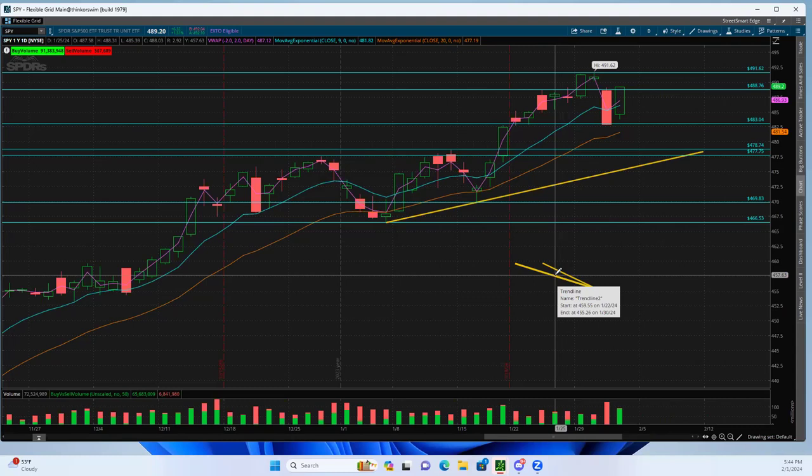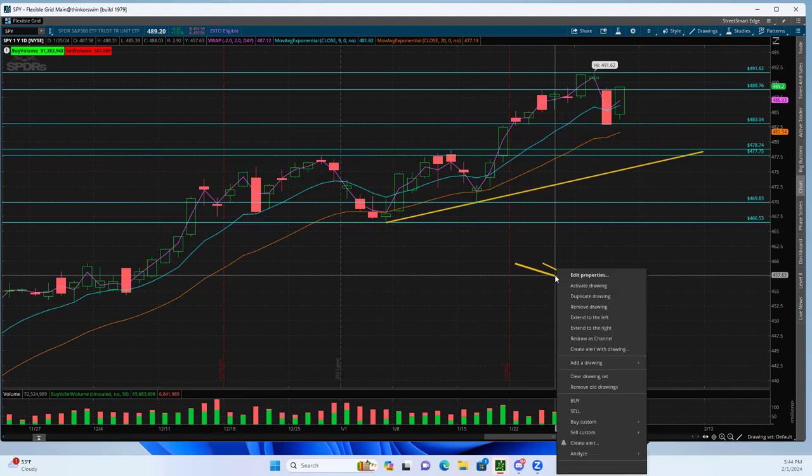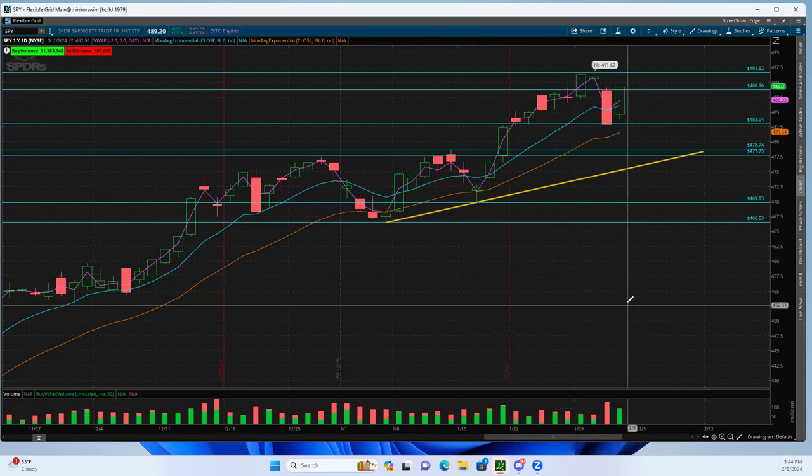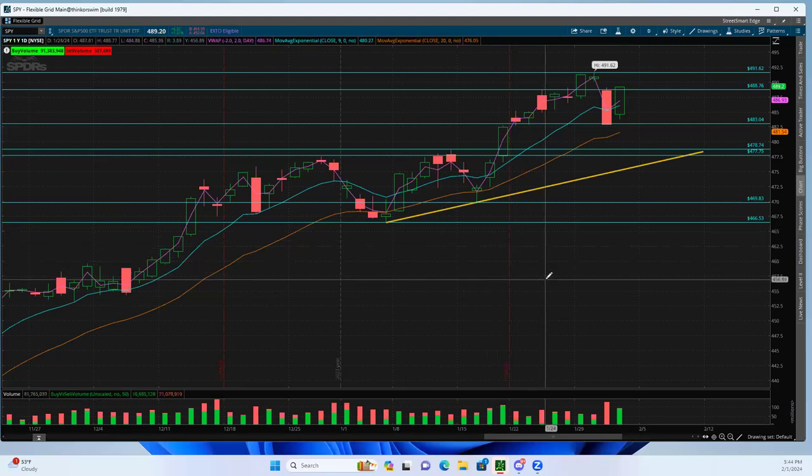If you don't like where you drew your trend line, do the same thing. Right click on it and remove drawing. Right click on it, remove drawing if you don't like it. And so that's how you edit the settings on those.